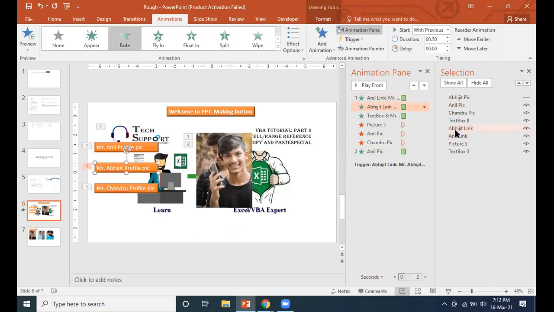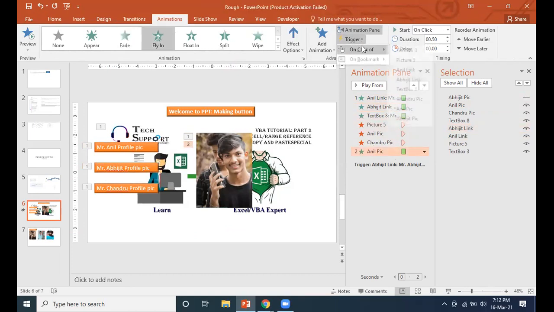Now we are going to make it for Anil. So where is this, is this the one? We want to do the trigger on Anil link. So there is next trigger for the Anil link. Okay, and like that we can do for the Chandru also. What can we do for the Chandru here?